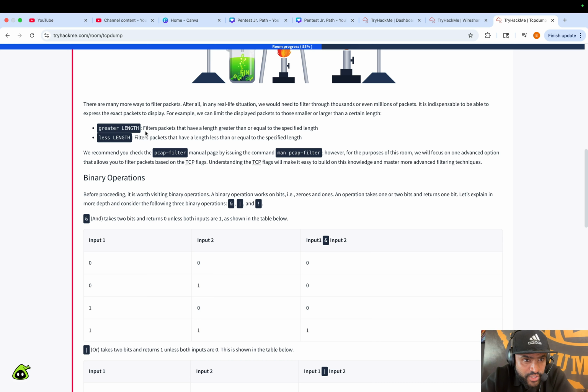For example, we can limit the displayed packets to those smaller or larger than a certain length, which is good. We could do greater length, which filters packets that have a length greater than or equal to the specified length. Less length, we could use that, to have a length less than or equal to the specified length.